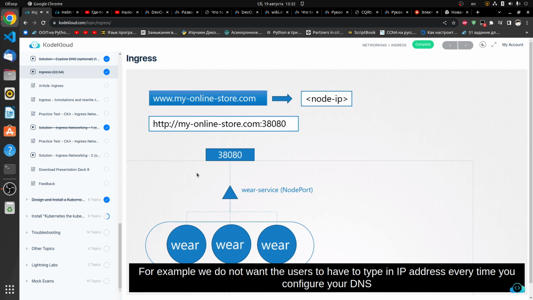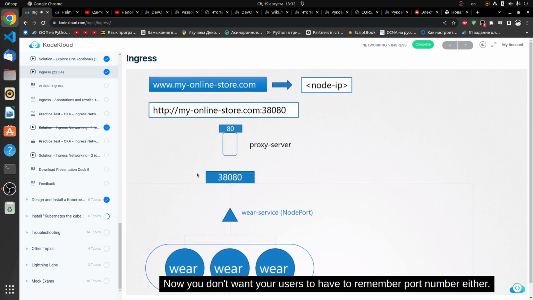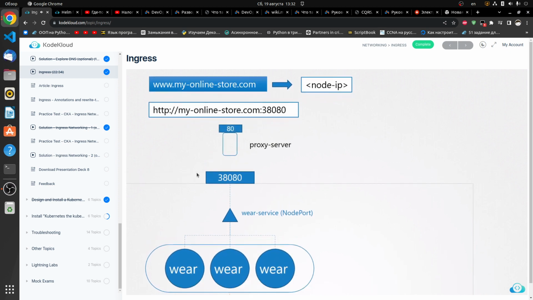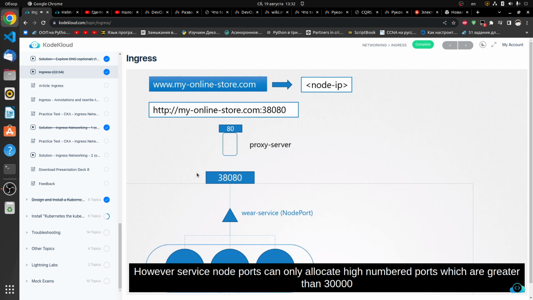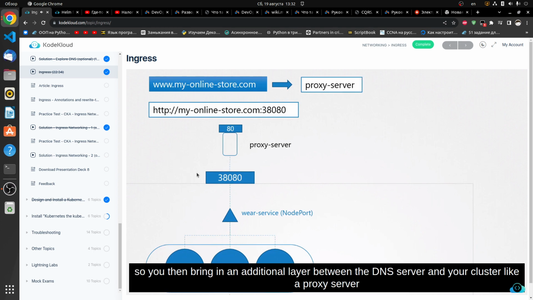Now, you don't want your users to have to remember the port number either. However, service node ports can only allocate high-numbered ports which are greater than 30,000. So you then bring in an additional layer between the DNS server and your cluster, like a proxy server, that proxies requests on port 80 to port 38080 on your nodes. You then point your DNS to this server, and users can now access your application by simply visiting myonlinestore.com. Now, this is if your application is hosted on-prem in your data center.